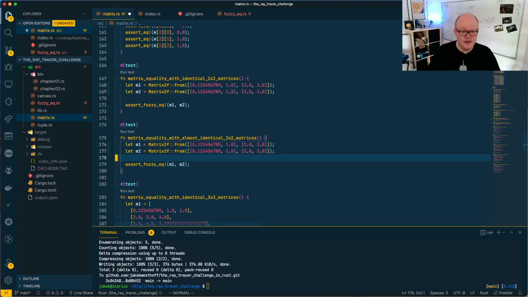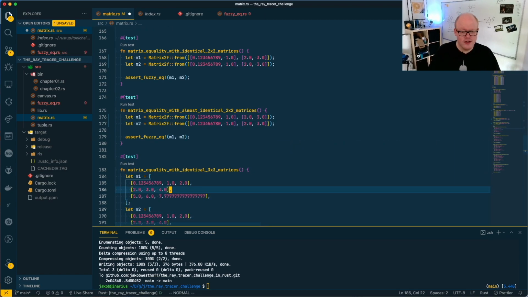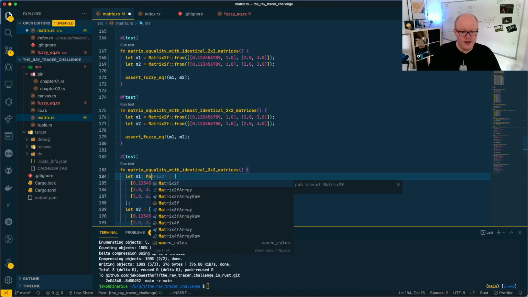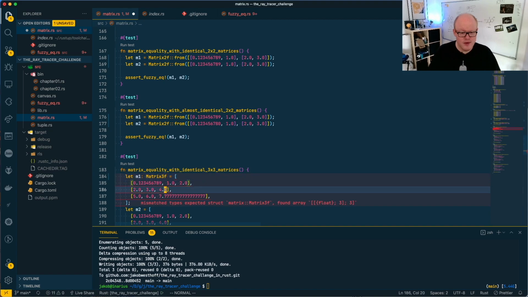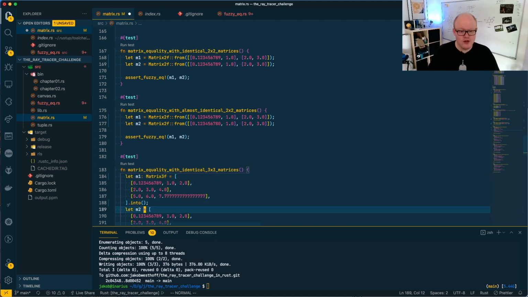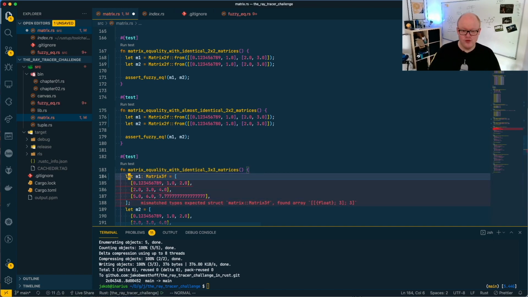The from is missing here. Let's actually try one thing here. If I now say matrix 3f here, is it a 3f? Yeah, it is a 3f. And I do an into there. This should actually, yeah, and as you can see, this works. Because the compiler now knows that this is a matrix 3f, and it should properly transfer or create this type then there.